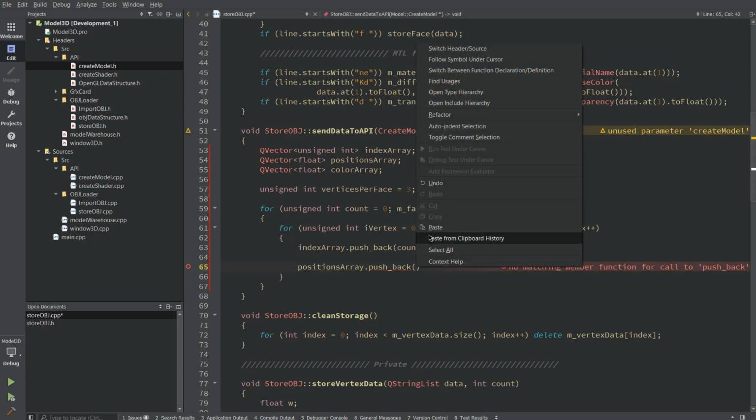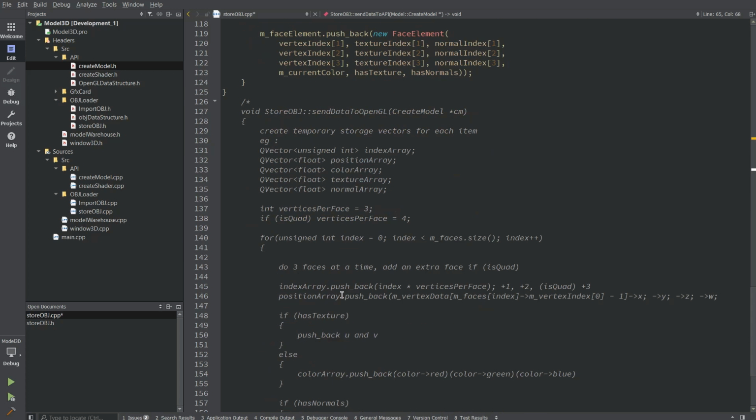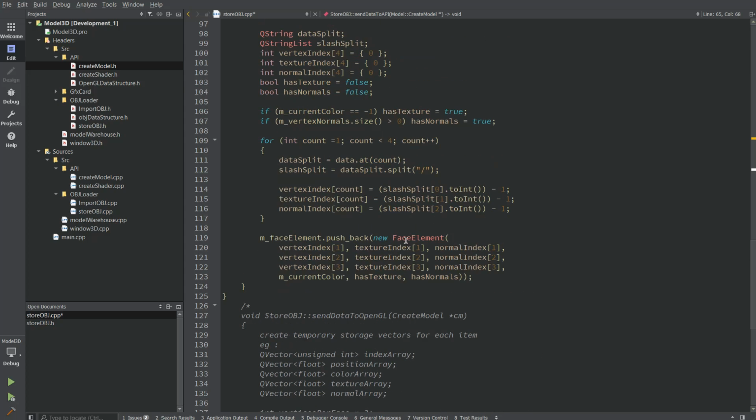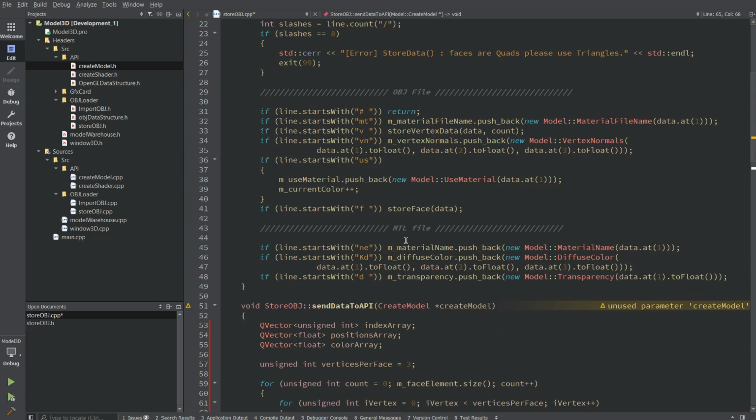This is not C++, this is Qt. So M vertex, it's face elements. Element. Index is the inside loop, isn't it? No, it's not. Index is the outside loop. Okay, let's see if I can get this right. Okay, let's go through this step by step.